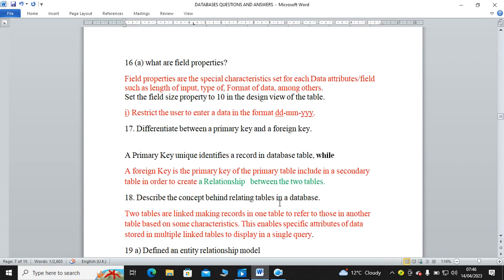Then what are field properties? Field properties are special characters set for each data attribute or field, such as length of the input, type, and format, among others. So field properties, we have format, we have field size, we have caption, default value, validation rule. You can visit my practical session for those.